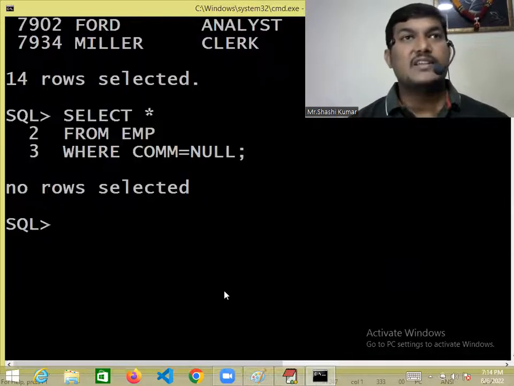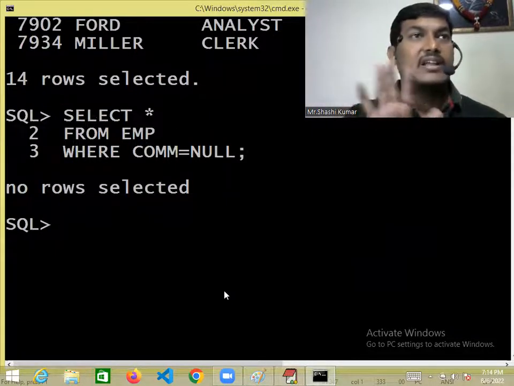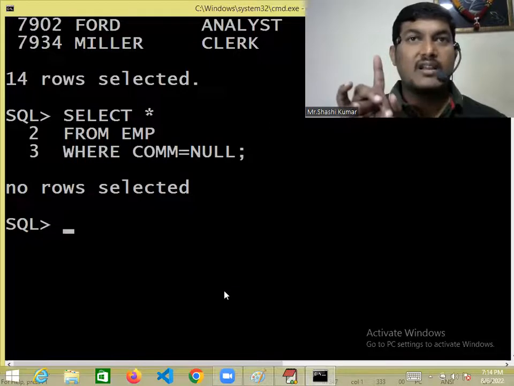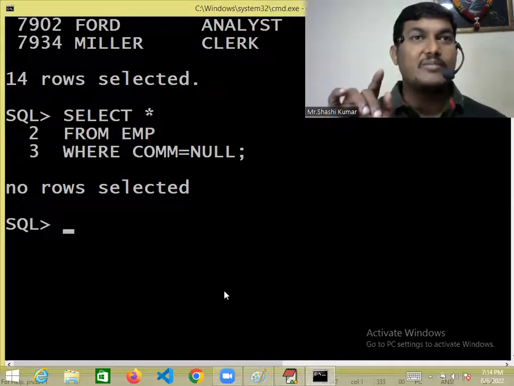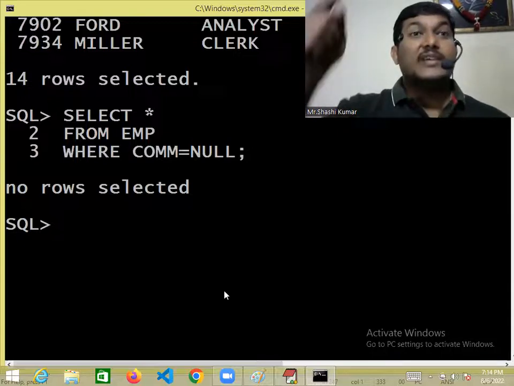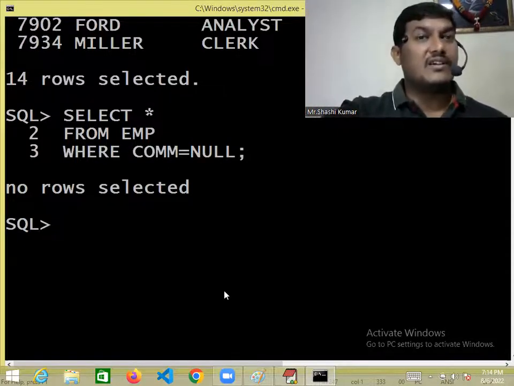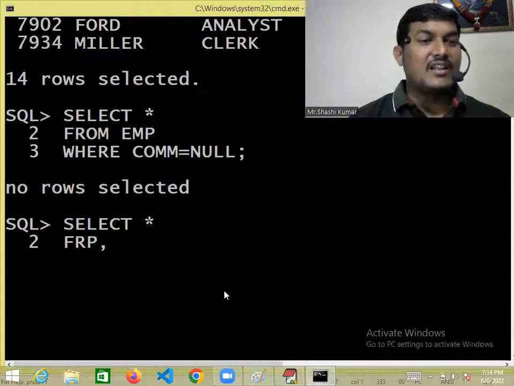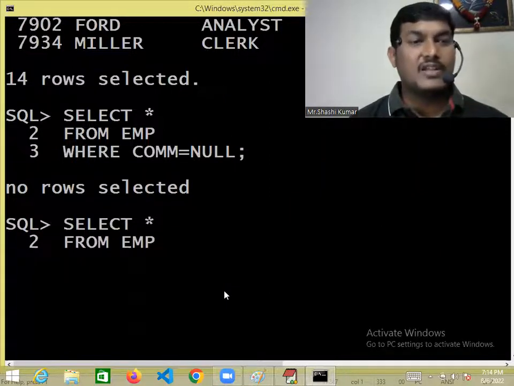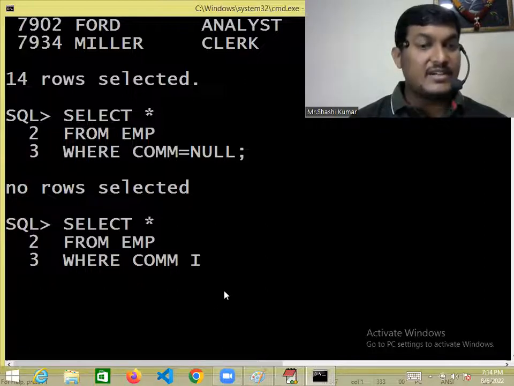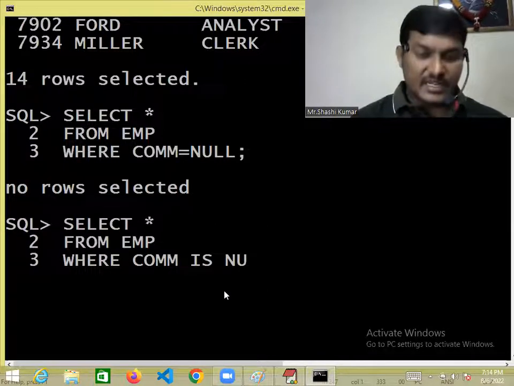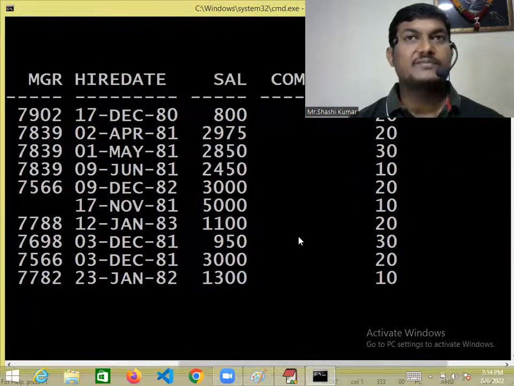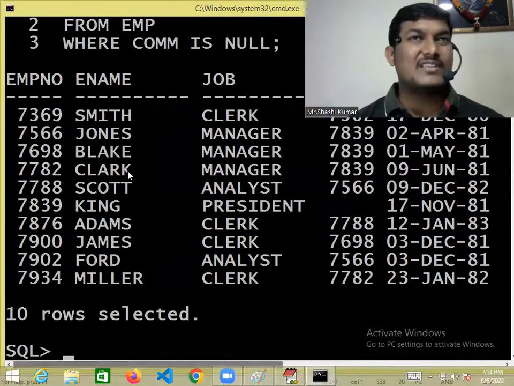So kindly notice this, my dear friend. NULL values are never compared by using the equal operator. NULL values are never compared by using the equal operator. Double equal is meant for programming; here it is a single equal. But kindly note, NULL values are never compared using equal; rather we have to use the keyword IS. You have to write IS NULL. Now you can get the people who are not getting the commission. Please note, this kind of crazy thing is there, my dear friend.